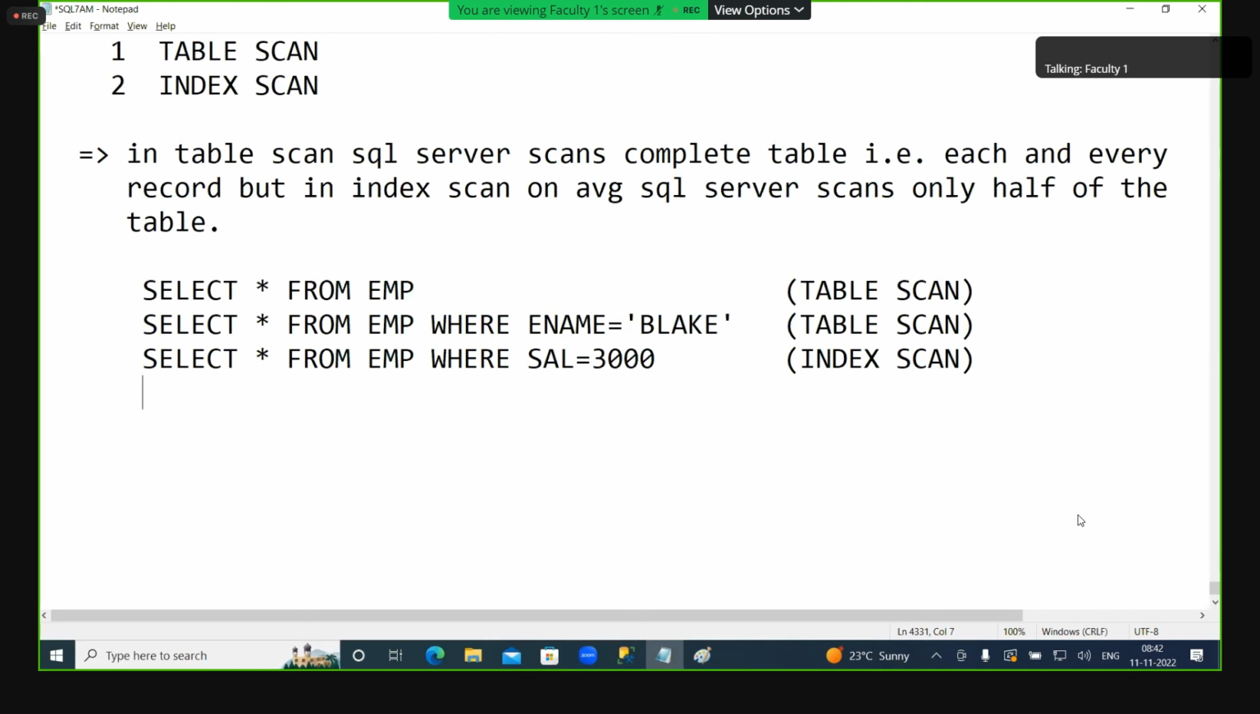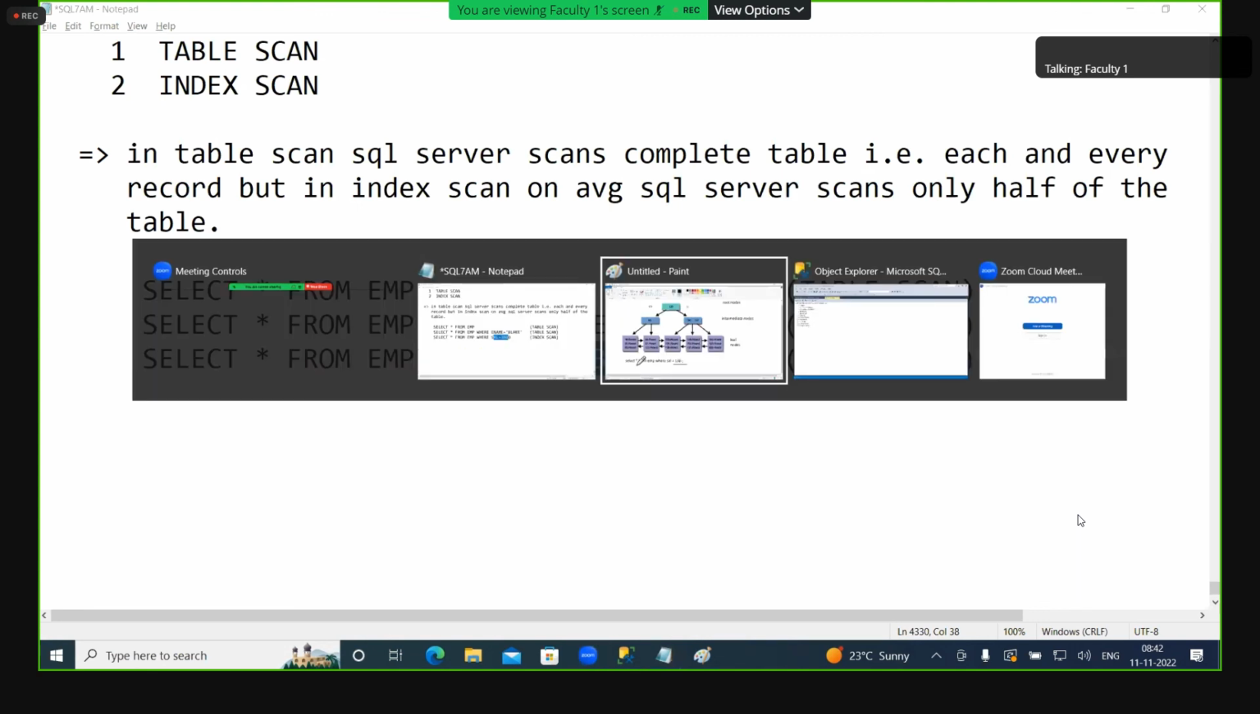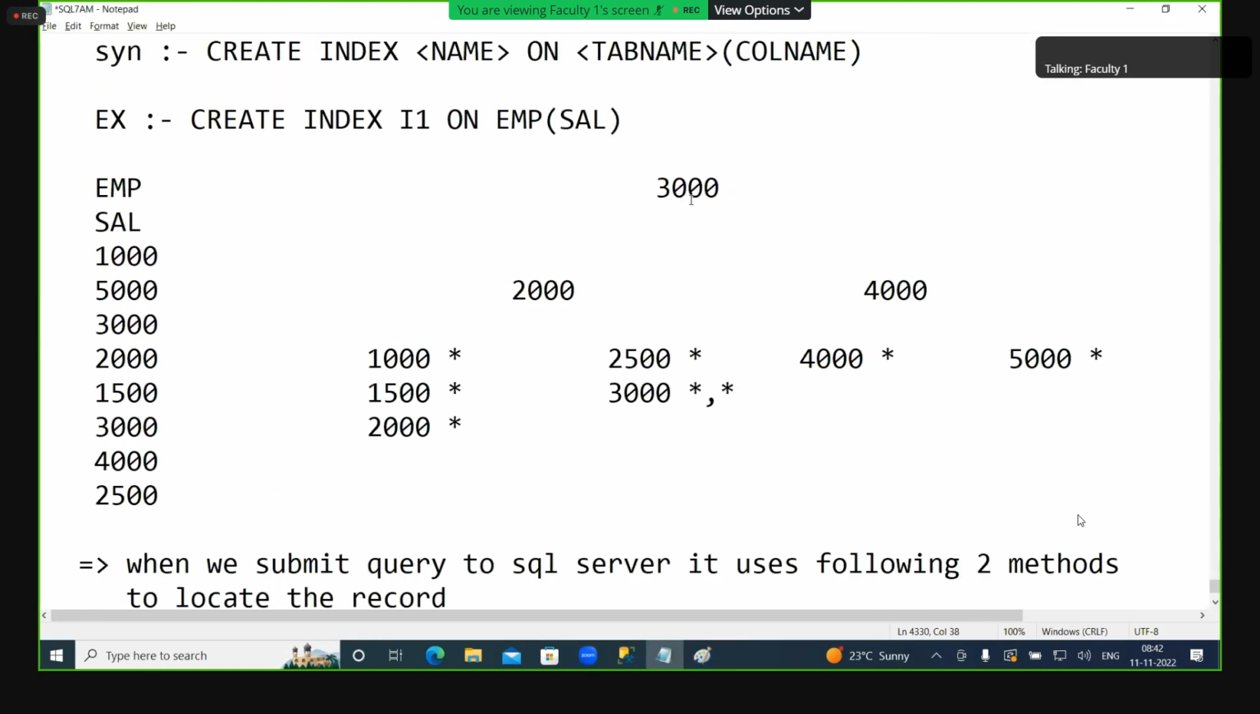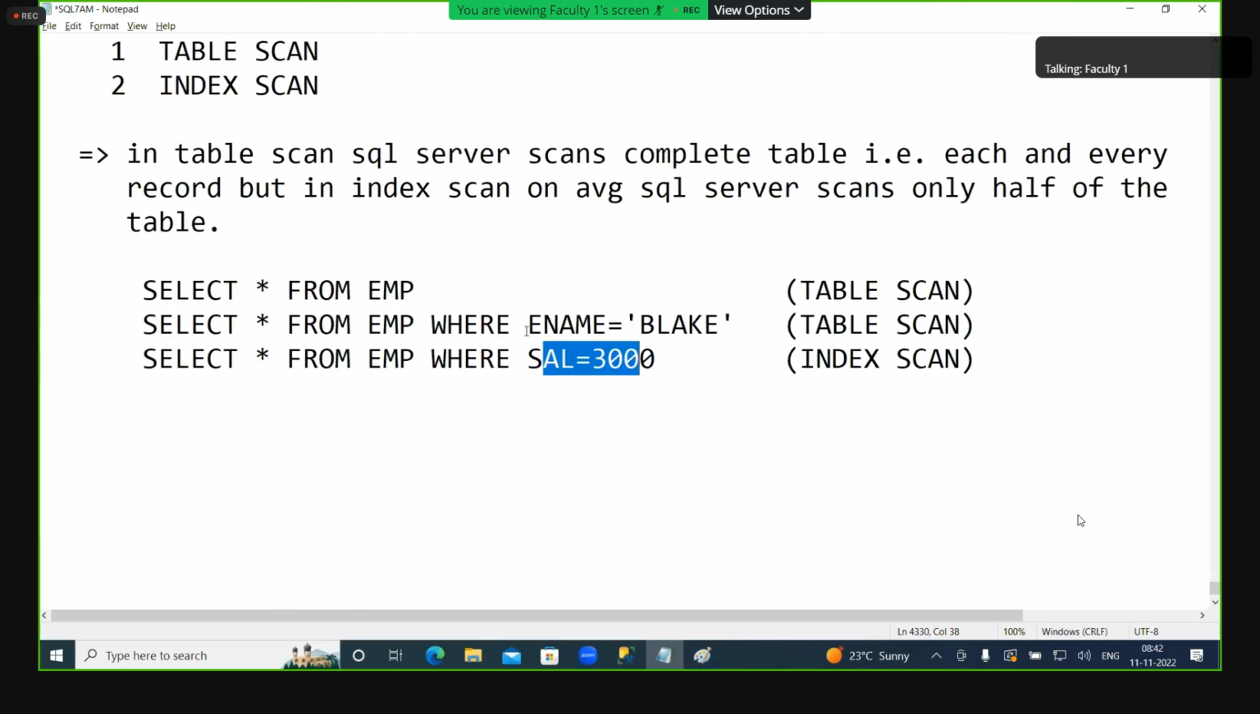Not only this query, I explained how this is executed. Salary equal to 3000. Now what will it do? Let's go to this one. This is our index. What is the given salary?